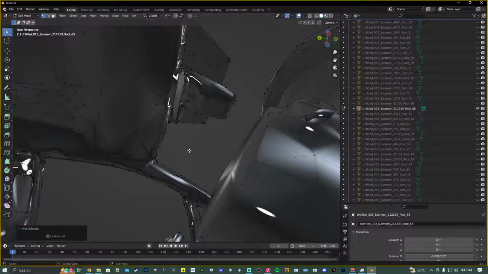Yeah, honestly, it's very tedious. It's a very tedious process to build a car. You have to have a whole heap of patience, bro.